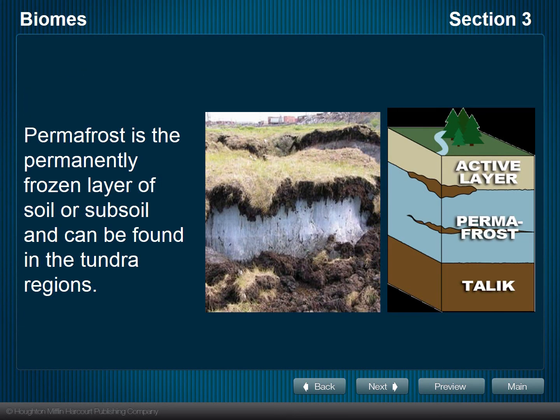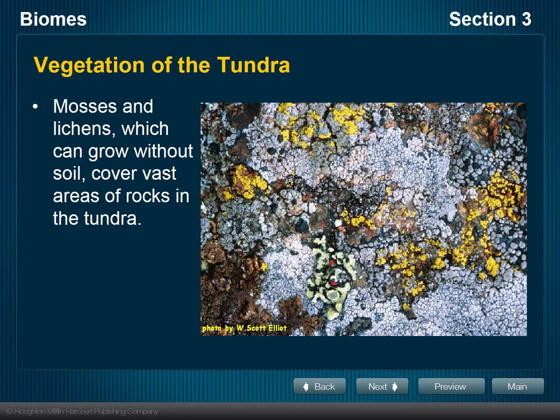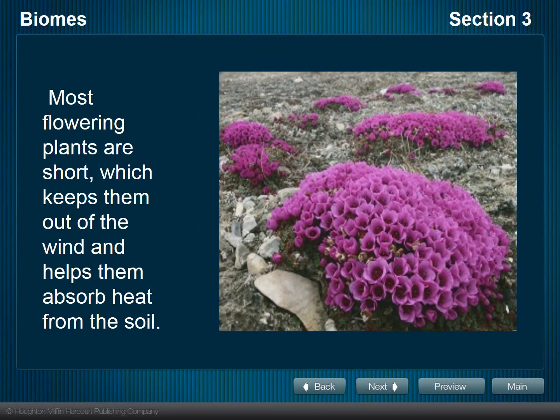Because summers are short in the tundra, only the top few centimeters of soil thaw. Permafrost is the permanently frozen layer of soil or subsoil and is found in only tundra regions. Mosses and lichens grow without soil, so they cover vast areas of rocks in the tundra. The soil is thin, so plants have wide, shallow roots to help anchor them against the icy winds.